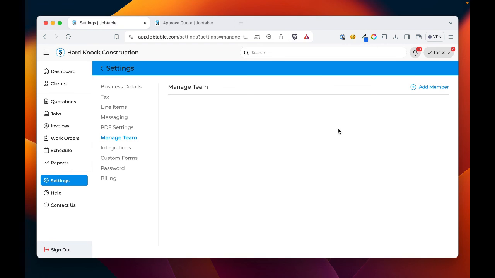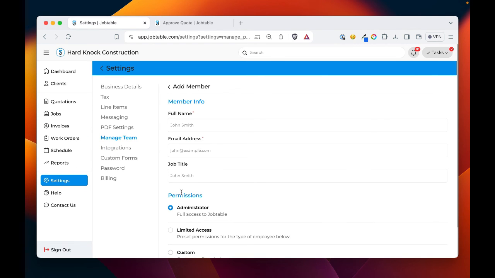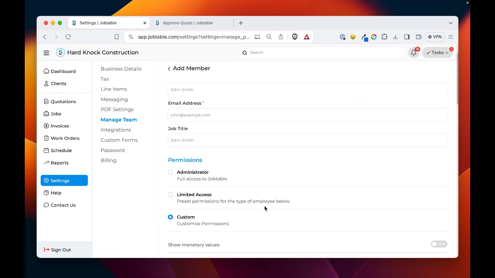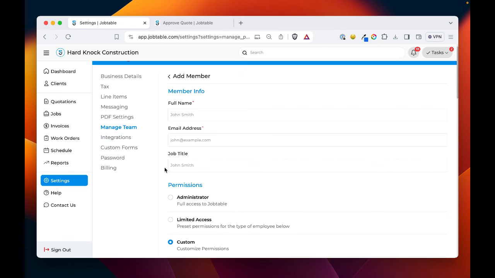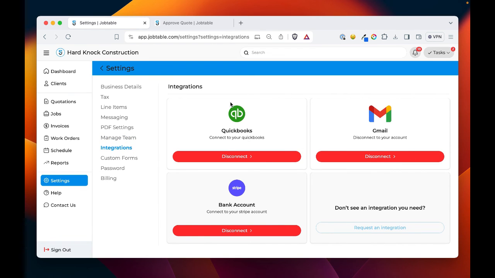Manage team, you can add unlimited team members here with full customization on permissions. For team members like so you can fully customize what they can and cannot access within the app. Integration, so we are integrated with QuickBooks. Your email, you can integrate your email with more transparency on what emails you're sending. And if you want to accept credit cards, we are integrated with Stripe, so you can easily set that up as well.